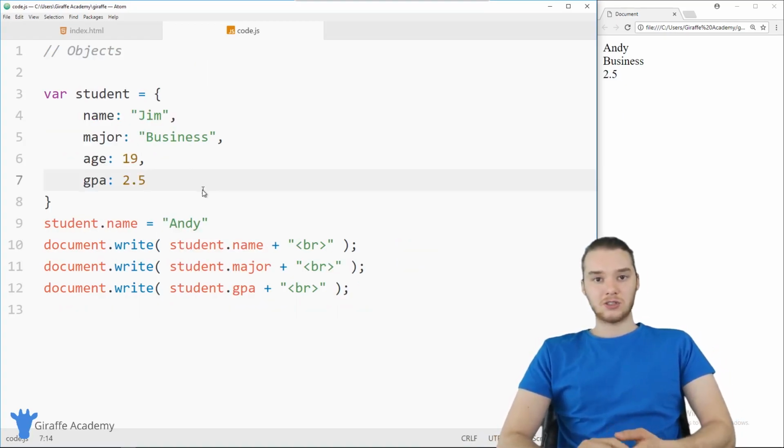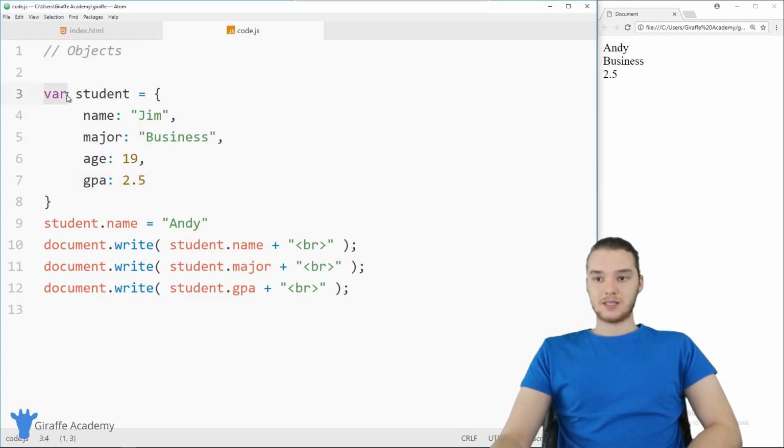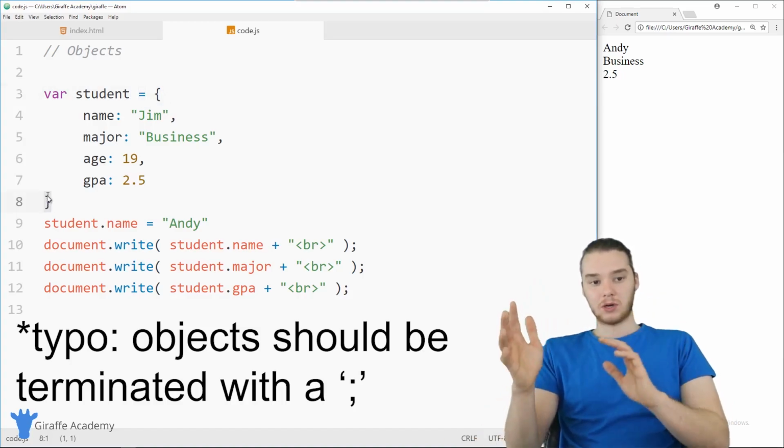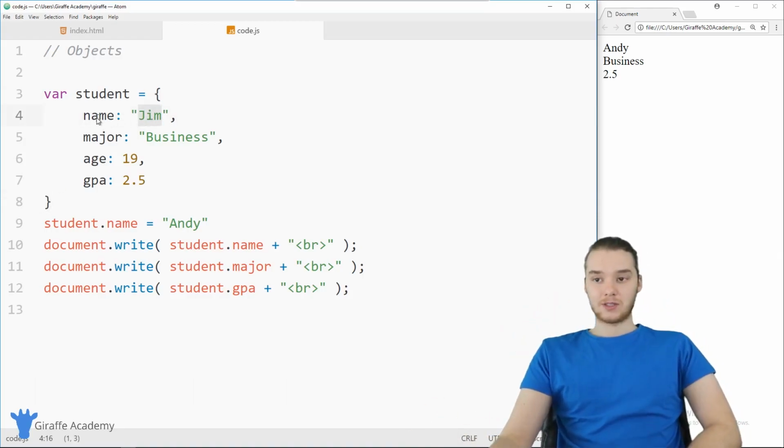So an object is essentially just like a dictionary. It's basically a structure where we're storing key value pairs. So it's a lot like an array, except instead of storing individual elements, we're storing key value pairs. So over here, you'll see that I have this object. So it's var student, and I just set it equal to an open and closed curly bracket, and that will denote that we want to create a JavaScript object. And then inside of here, we can actually define key value pairs. So I can define the key over here and then the value over here. So I have like name is mapped to Jim, his major is business, he's 19, and his GPA is 2.5.